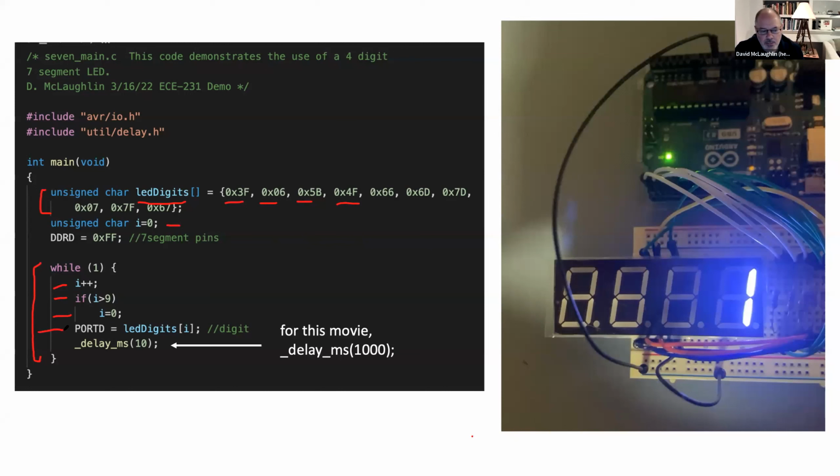And then this is the key part. What I'm doing here is I'm writing out to port D. Instead of the actual value I, I'm using I as the index to that array. So that goes up to that array, and it will pull down the ith item in the array. So if I is 0, it'll pull down the 0x3f. If I is 1, it'll pull down the 0x06, and so forth.